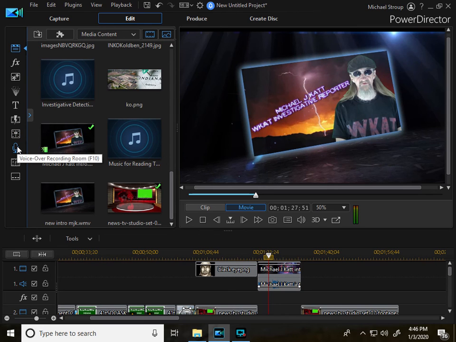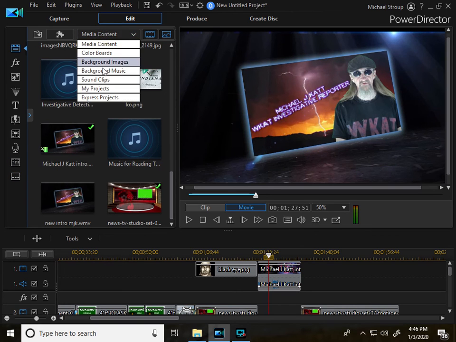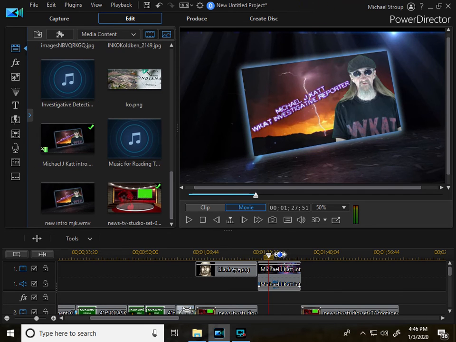Now you can do things with your voice over here. This is your audio mixing. Most of that's never needed. It just really isn't. But you can go to background music, background images, color boards. Those are all a different time. But this is your timeline splitter, and this right here is where you add an additional track.